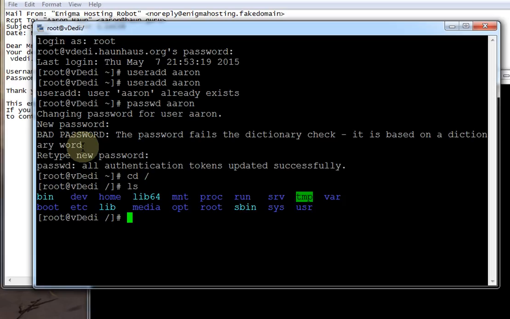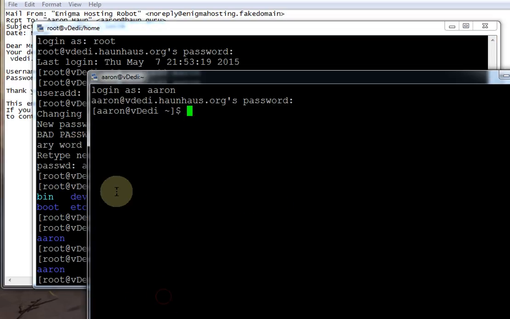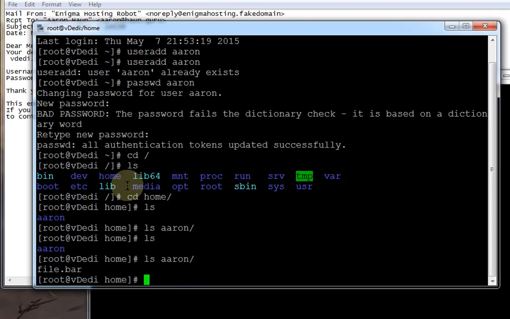Home is a special folder. If we go into home with cd home, and ls, can you see there's a folder named Aaron? And if we look in Aaron, we can see that there's nothing in there. However, if I log in as Aaron, it dumps you right in your home. Let me make a file. We're going to talk about the touch command real quick. touch creates an empty file. We'll call it file.bar. And we ls Aaron again, so we get file.bar.